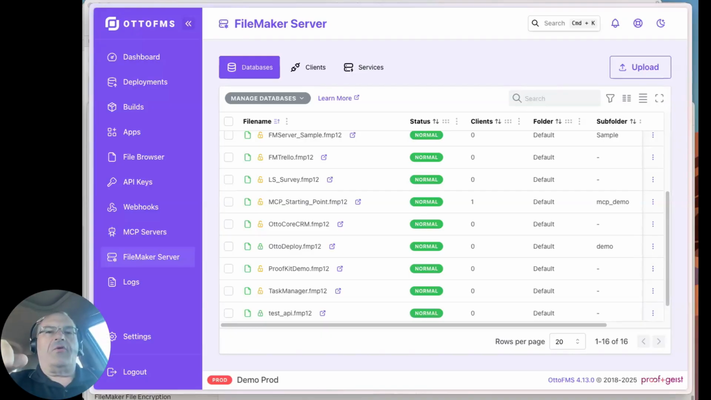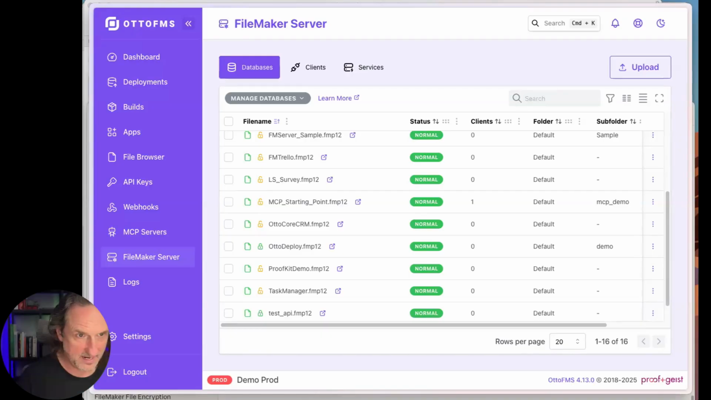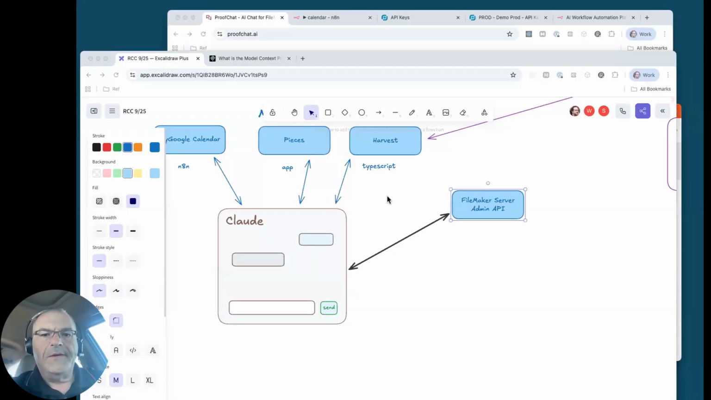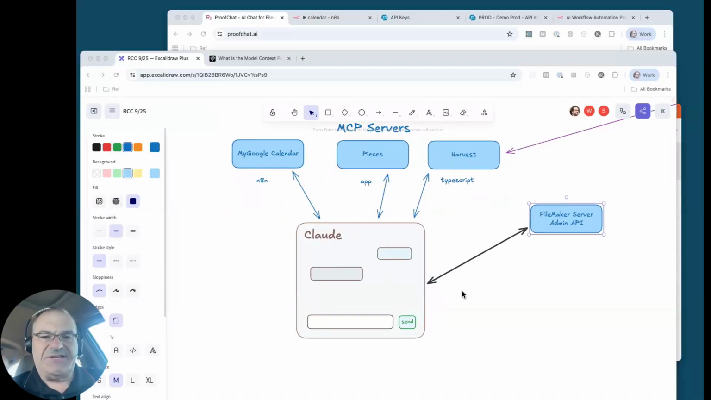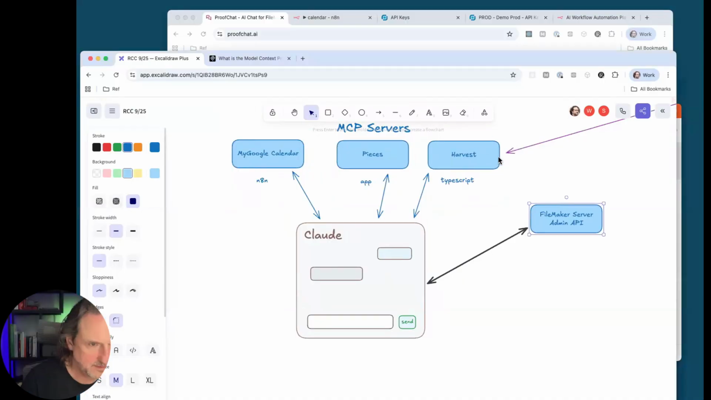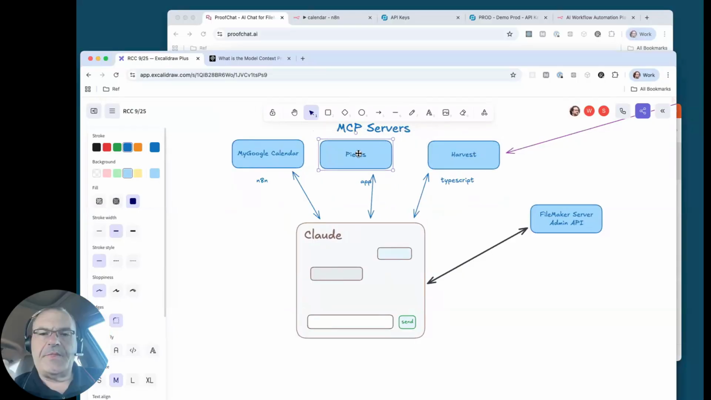Todd, go back to your diagram real quick, the first one where you showed the MCP talking to Harvest and Magical Beaver and whatever else it was doing. So where is the MCP? Each of those is an MCP server. Yes. And you can run them either on your desktop, which this one is running here, or these guys are running in the cloud.